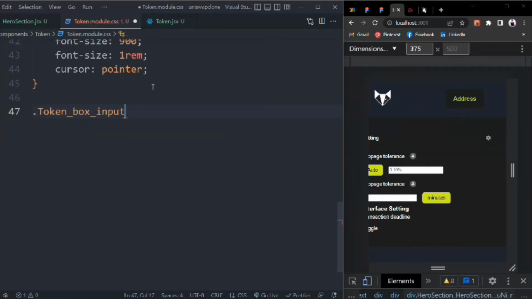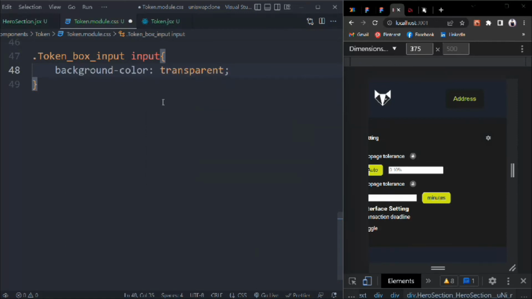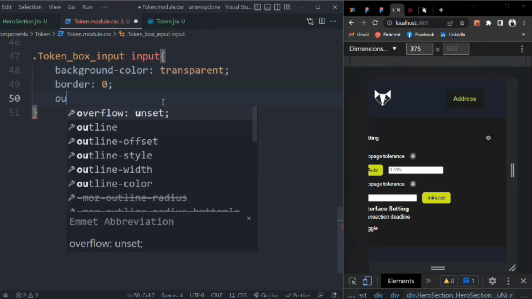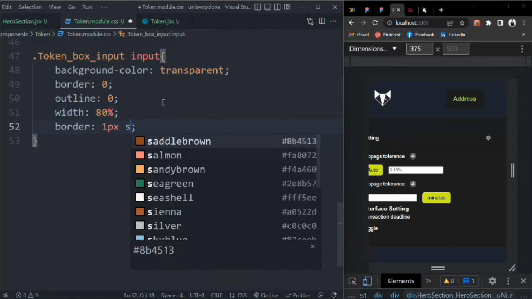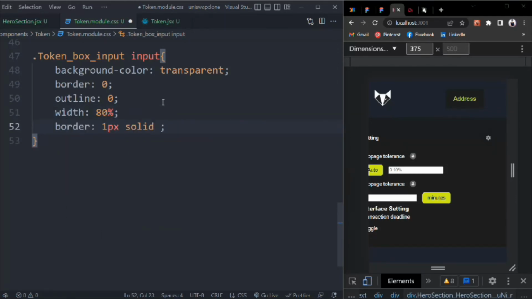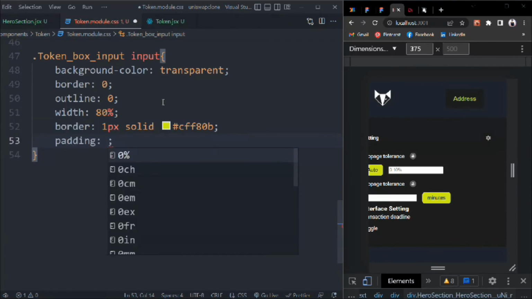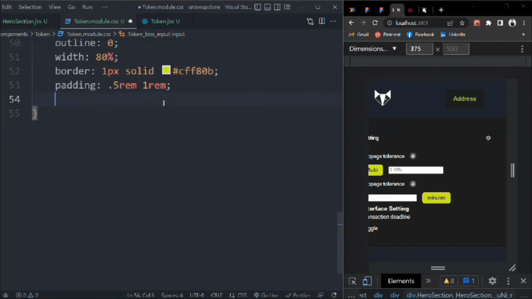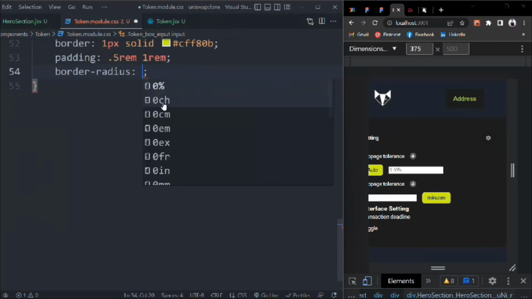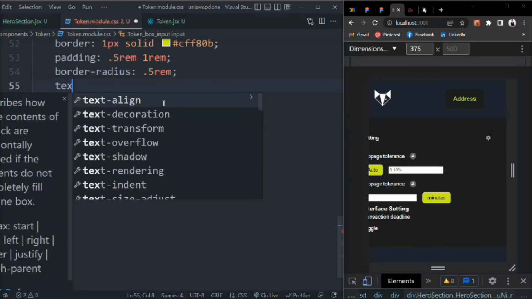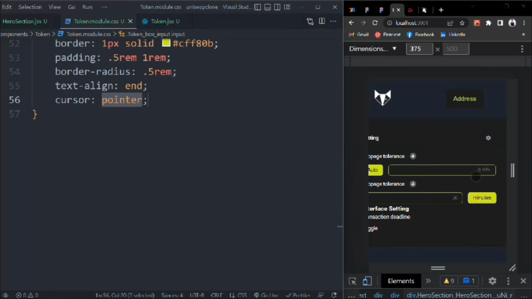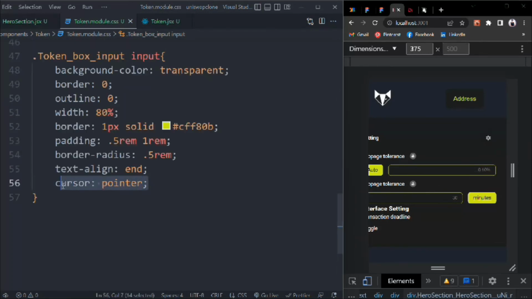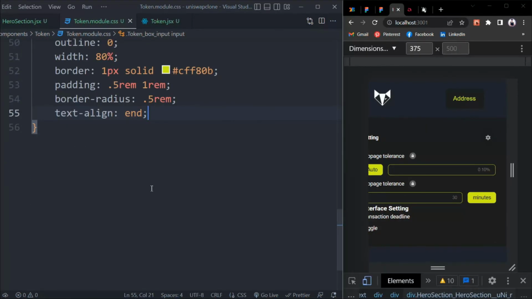Target the token box input, color transparent, border 0, outline 0, width is going to be 80%, and border is going to be 1 pixel solid, and it will have our second primary color. Padding is going to be 0.5 rem and 1 rem. Border radius 0.5 rem, text align end, and cursor pointer. Actually that looks pretty good, but I don't need the cursor. Simply remove this one, and that looks pretty good.